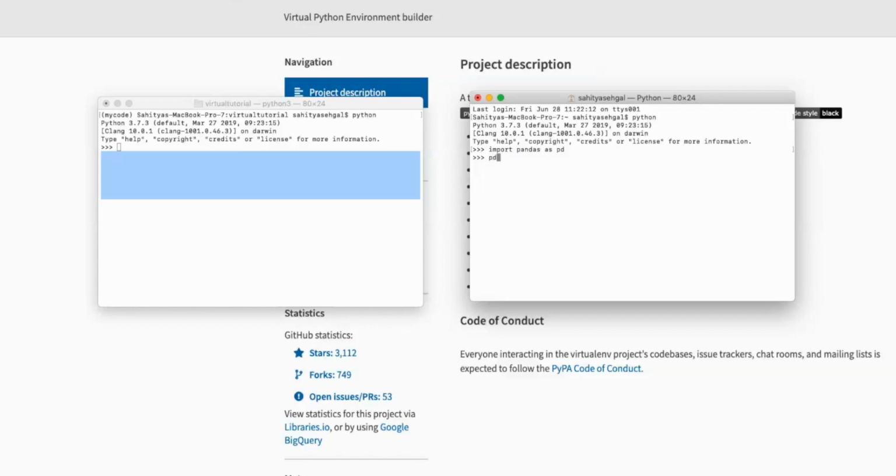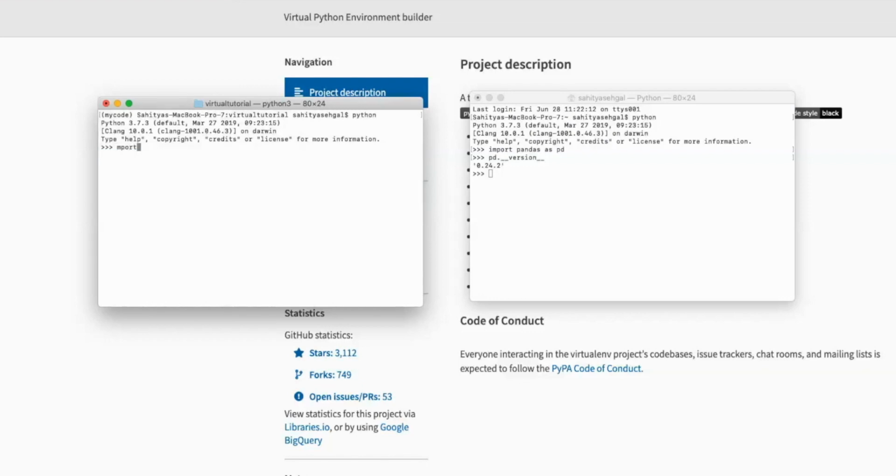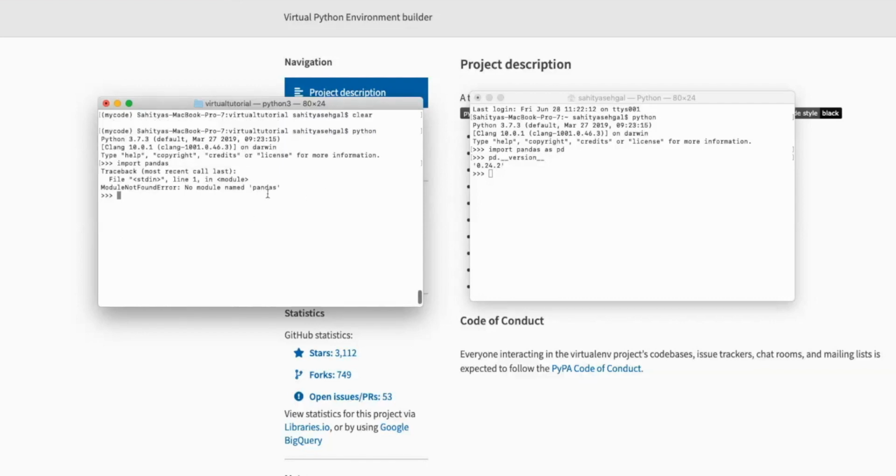Then I can do something like pd.__version__, and that'll tell me that I have 0.24.2 installed. Now let's see what happens in my virtual environment. When I do import pandas, it actually says no module found. And that's exactly what we want. This is supposed to be my blank slate. I can go in here and install whatever I want.